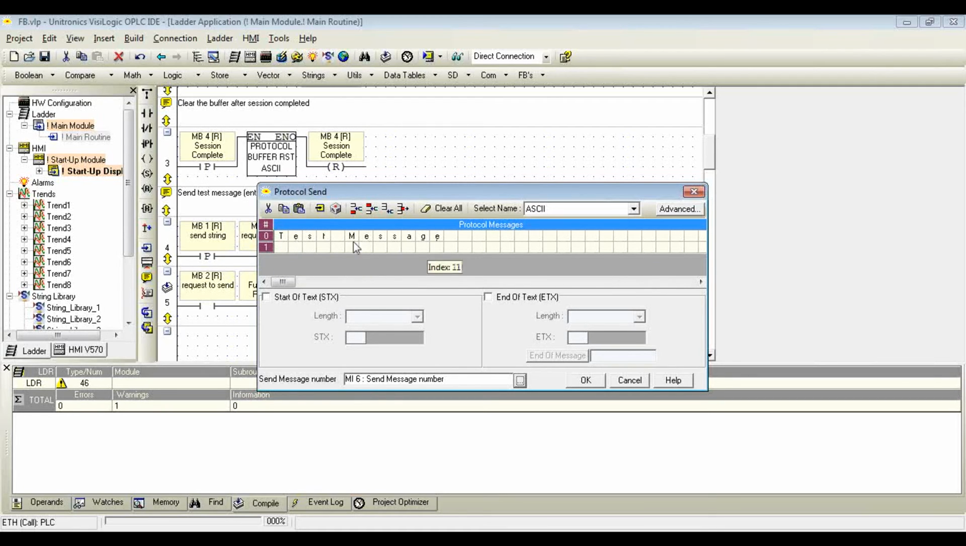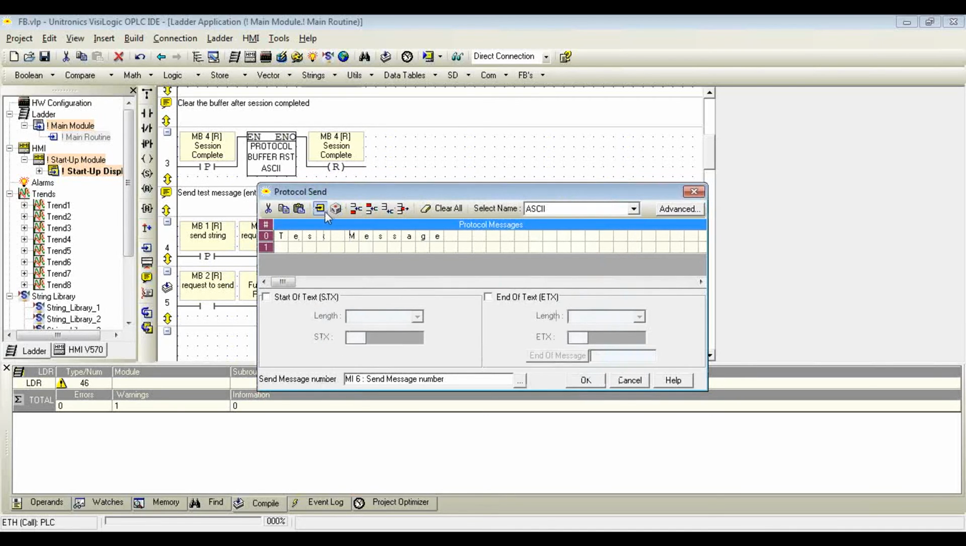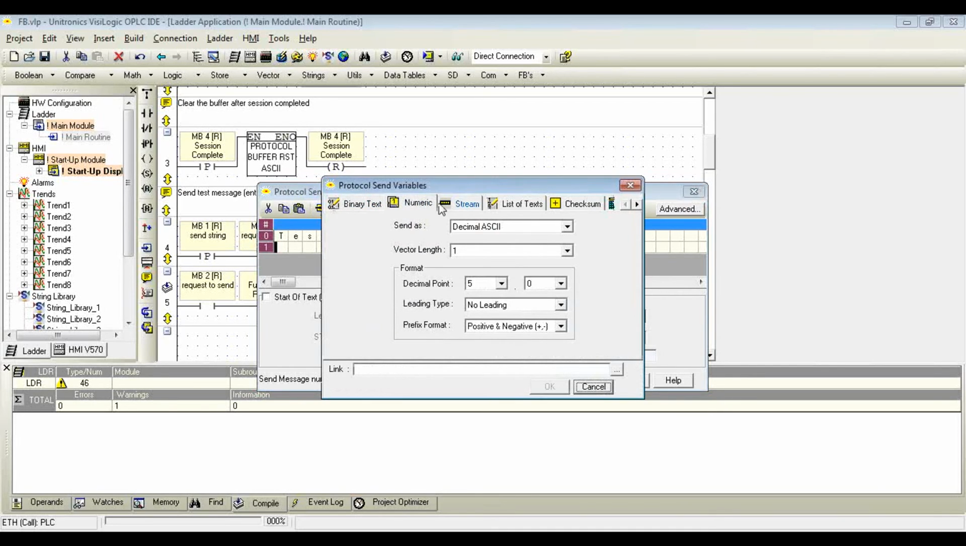Now we see a static message here. This is very simple to set up. Simply with your keypad, enter test message. What I would like to cover is a variable message. And again, we're going to use the same icon that we used in the protocol scan to create a new variable. And we have some additional content here.